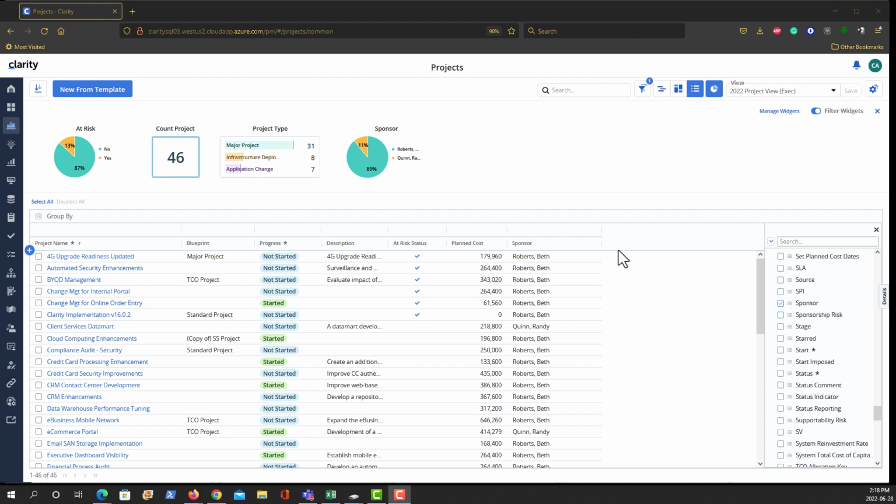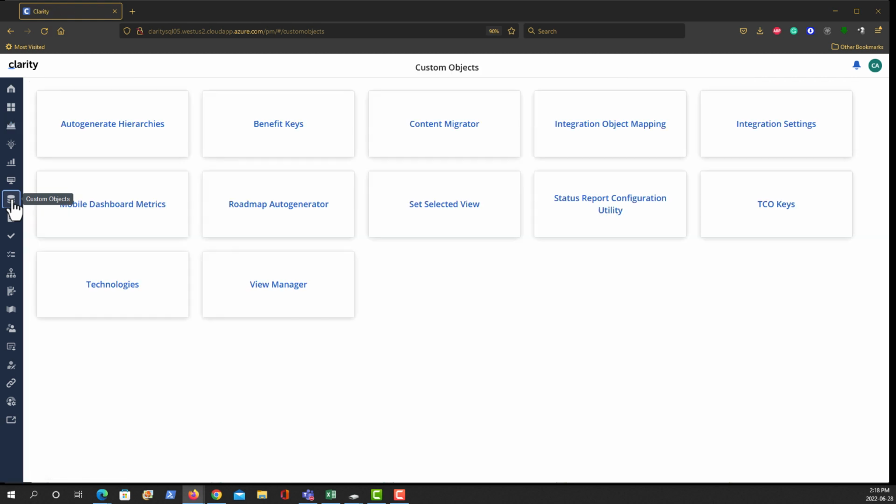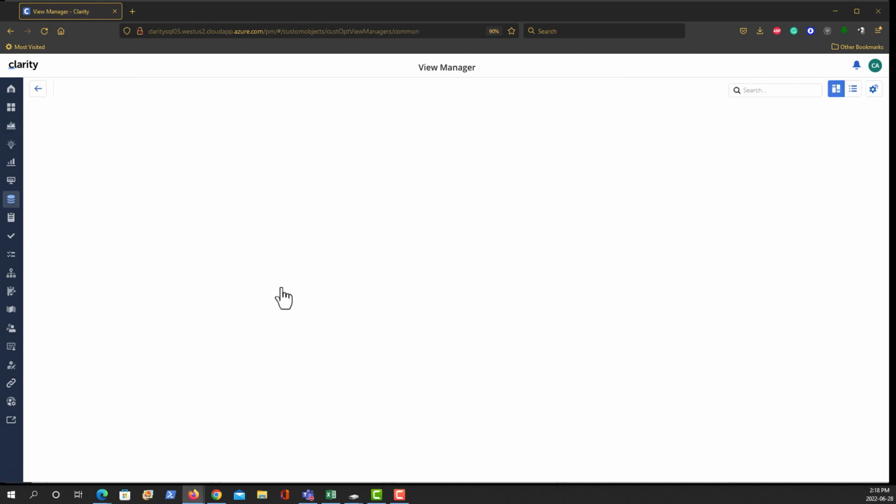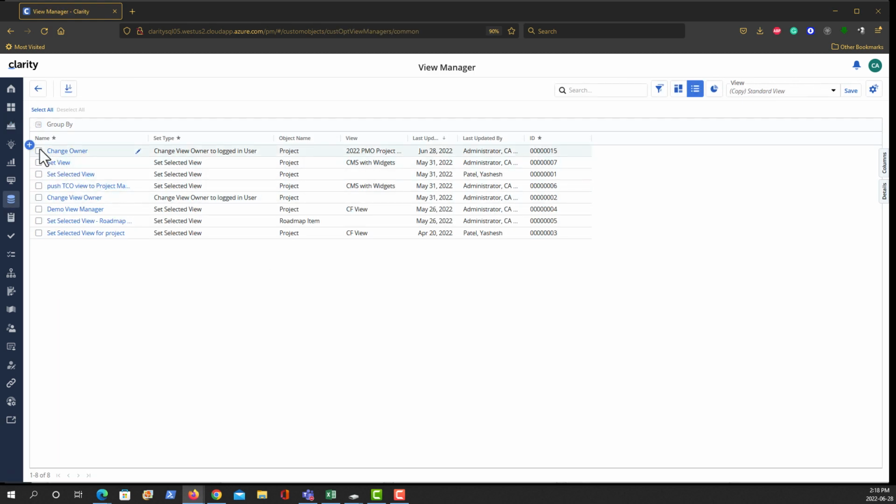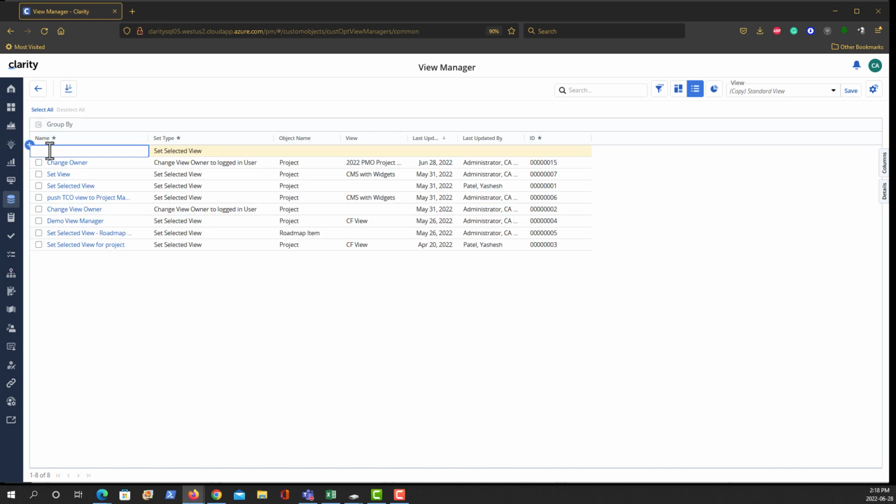So as you can see here, I have a view that's been created, 2022 Project View Exec. And if I wanted to push this view down to my users, it's very easily done through the View Manager. I'll go over here to Custom Objects, select View Manager, and I'm just going to create a new row. I call this Push View. I'm going to enter into the row.